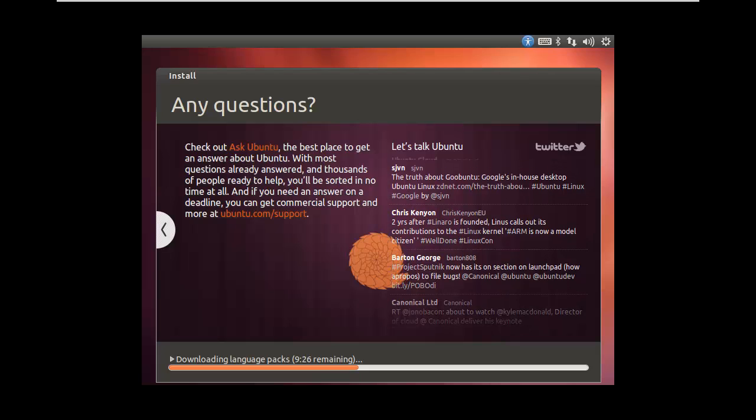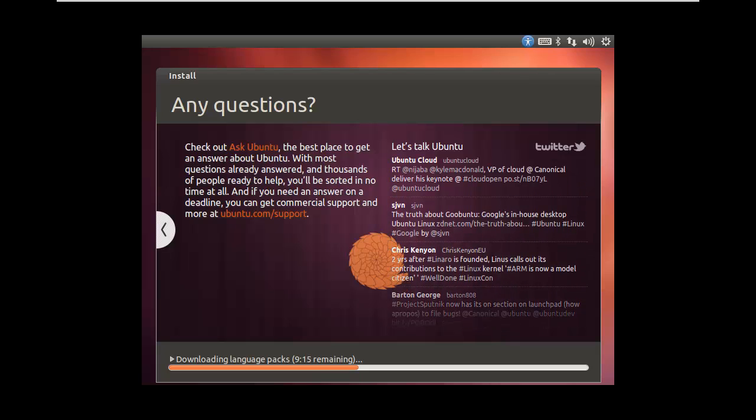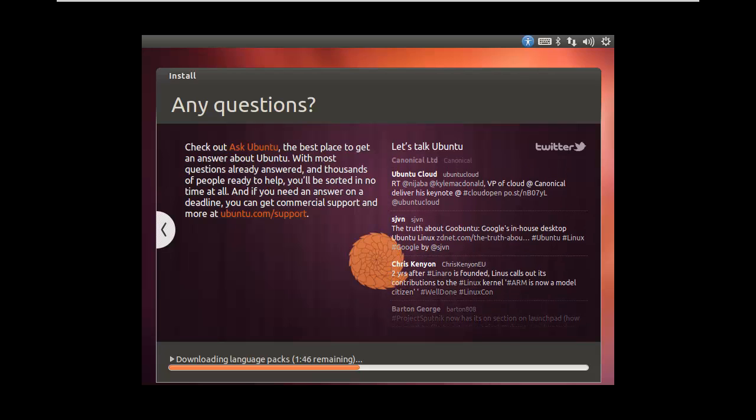Now you also have things like LTS behind it. Anybody know what that stands for? Long-term support. What does that mean?